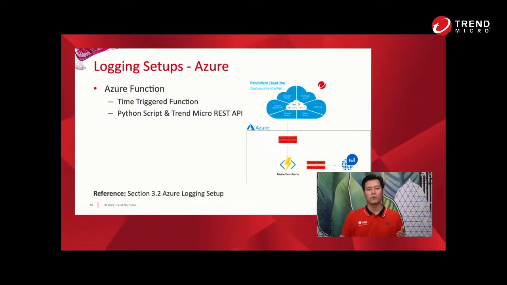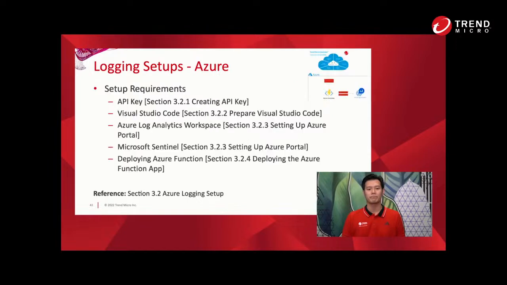This is how the Azure function works in terms of piping logs. These are the variables that are required as part of the Azure logging setup.